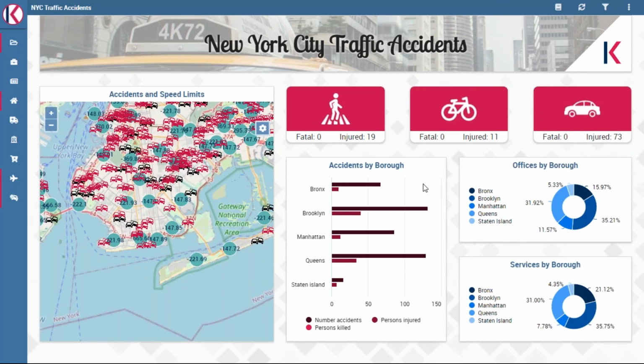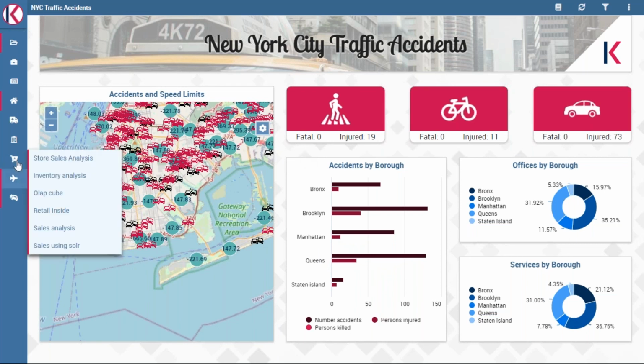This dashboard is also interactive, so I can click if it is enabled. In this case, it is not enabled, but if I want, I can enable the interaction.